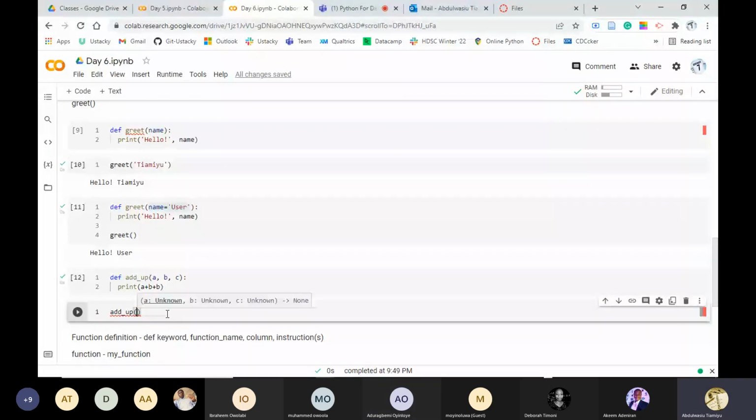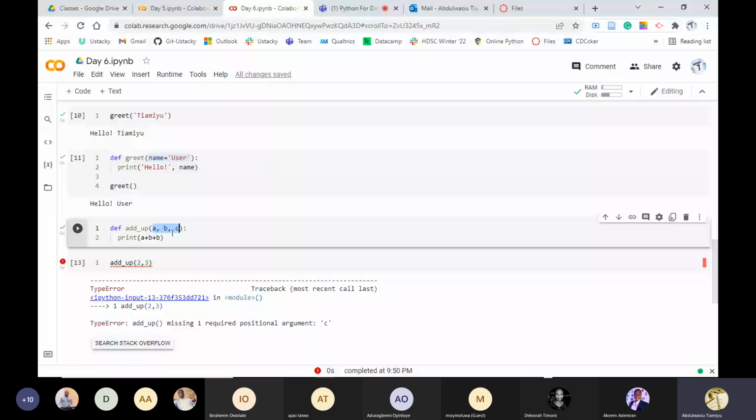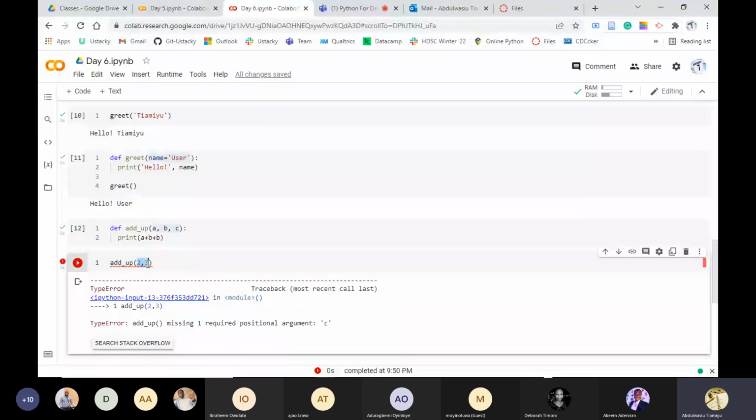If I put just two arguments, it won't go. Let me try to run the code. Can we see the error? Add up, missing one required positional argument. So when I declare the function here, what I have in the parentheses is called parameters. But anytime I call or invoke the function, anything I put into the parentheses is called arguments.